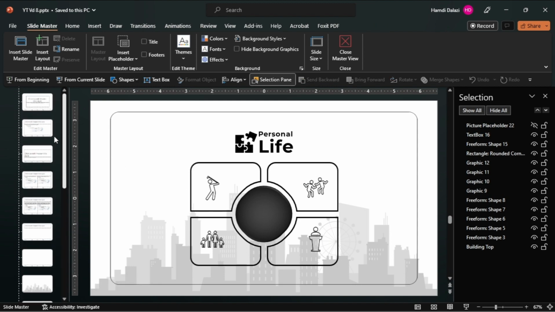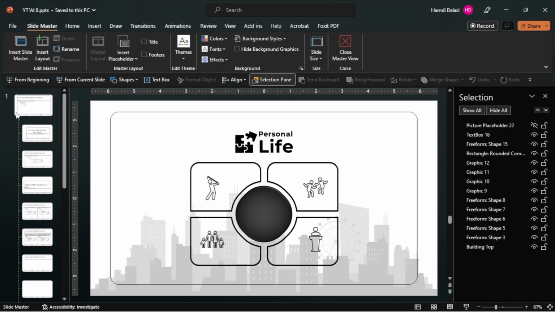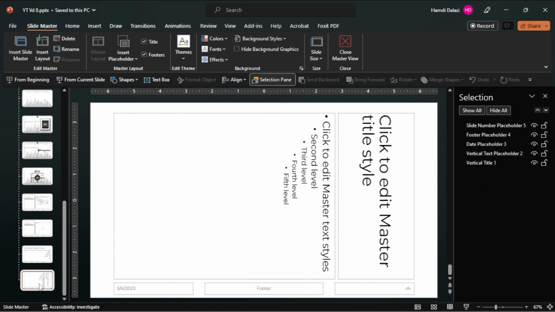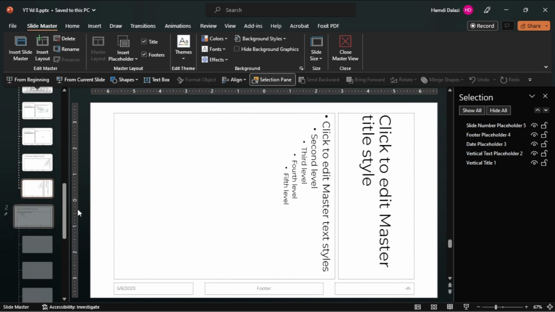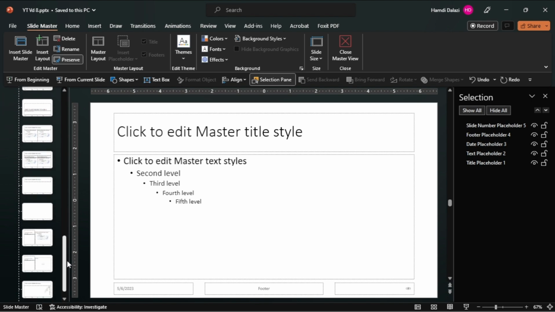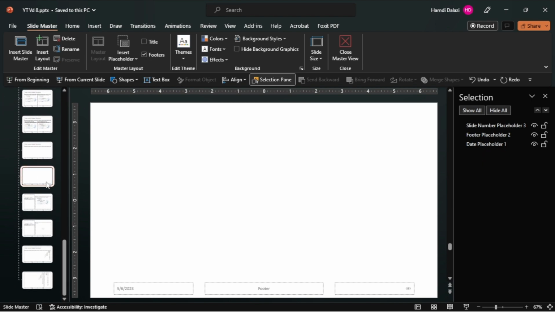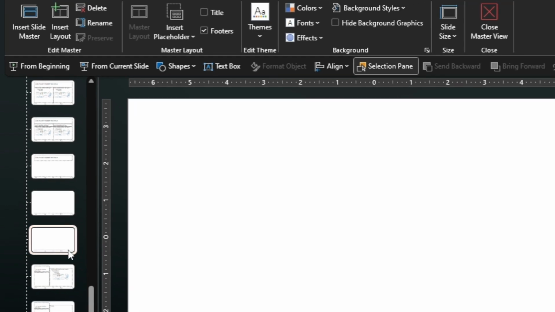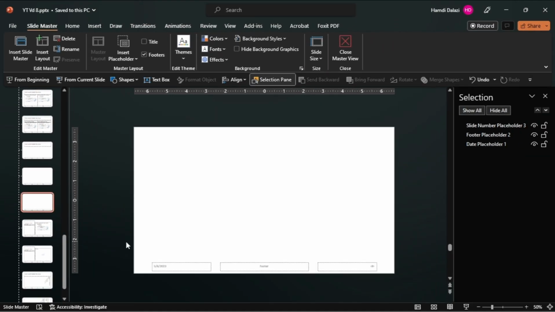So we'll need to insert a new slide master for this video. So let's scroll down to the bottom, right click, click on insert slide master. Now we have a new slide master. Let's just scroll down to the blank layout. That's great. Let's duplicate, Ctrl D. Now let's delete all objects in the blank layout.